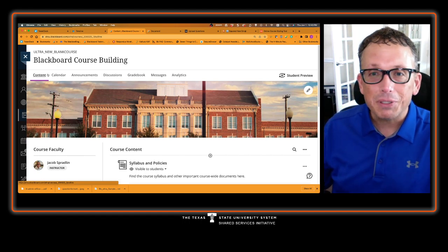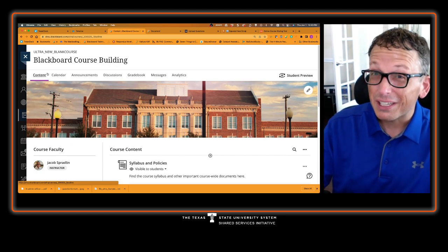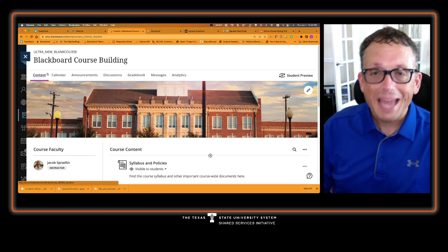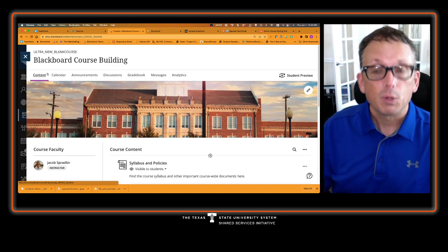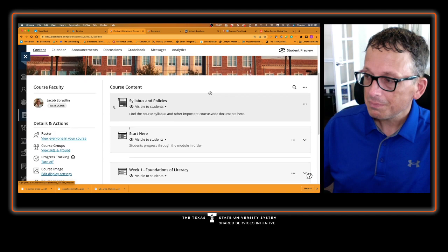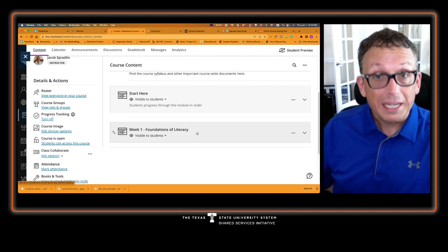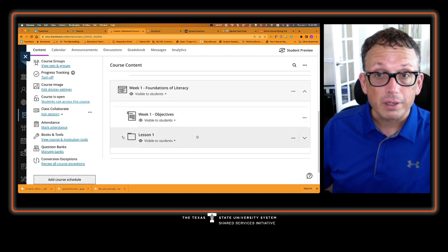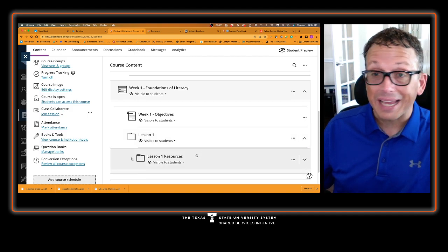And that is the ability to add the additional layer of depth in nesting folders. Now, when we thought of Ultra previously, you were only able to go 2 folders or 2 levels deep, right? Now, Ultra has enabled you to go 3 levels deep. Well, what do I mean by that? Well, if you look here under my Week 1 Foundations of Literacy module, were I to click on it and open it up, you would see that there's a Lesson 1 folder. When I look inside the Lesson 1 folder, however, ta-da-da, I can add another folder.